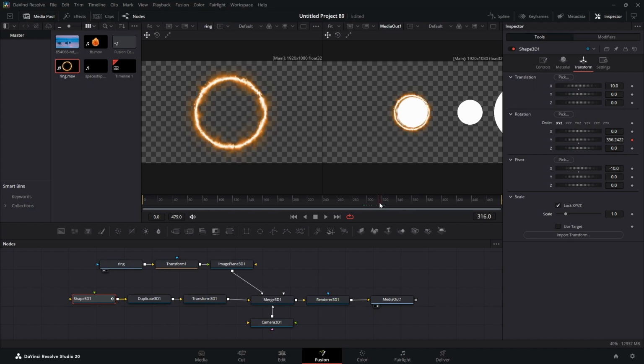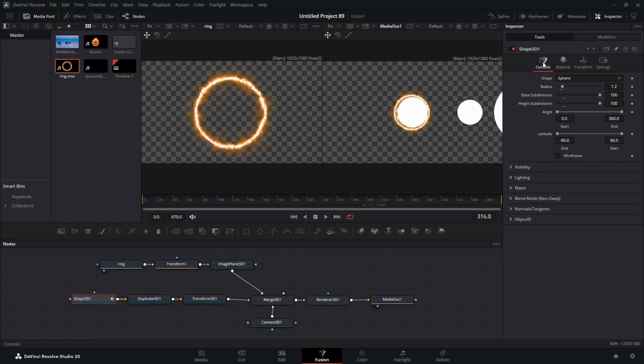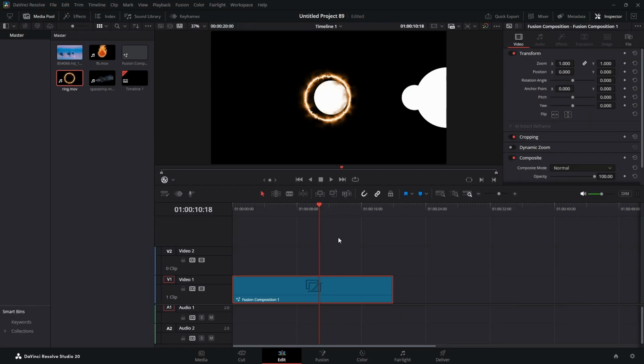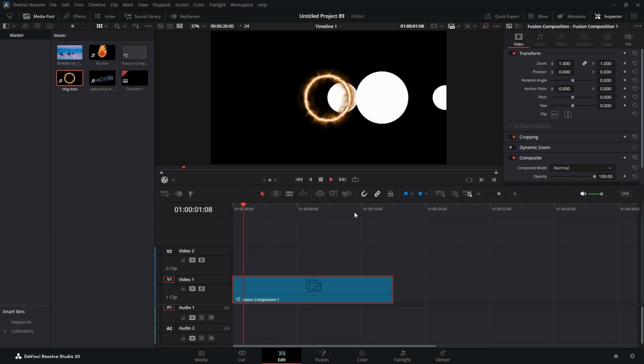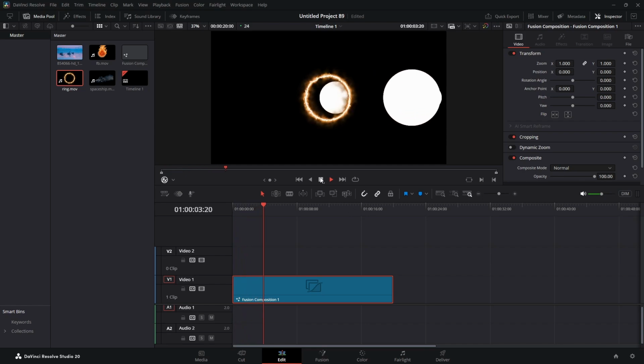But anyway, if we click on our image plane, make sure it's on 6, shape 3D, we would come to controls and we would change the radius to make our balls smaller. Just to clarify, I kind of screwed that up. We'll hop over into our edit page. We can see that we have the balls coming through the ring of fire like such.